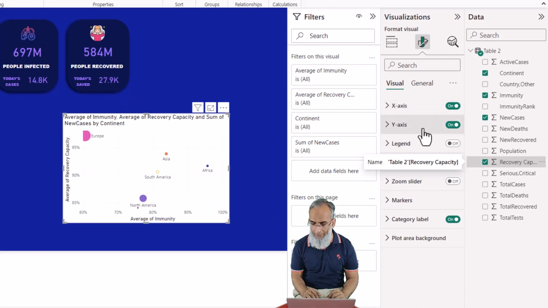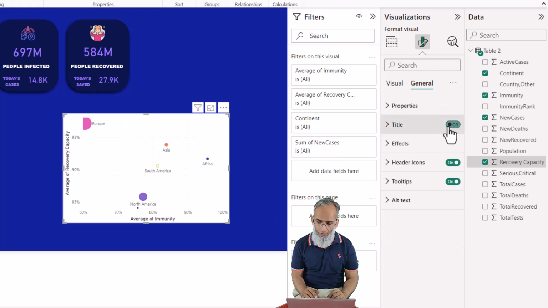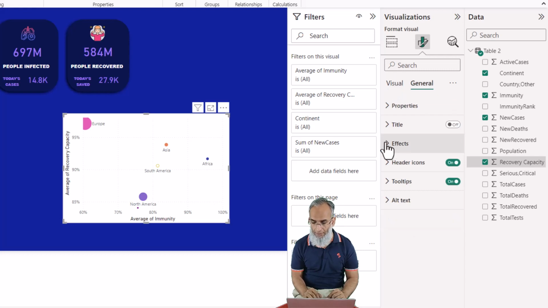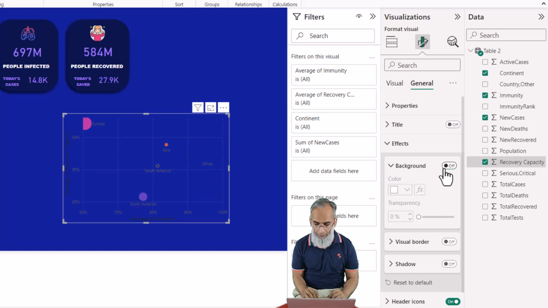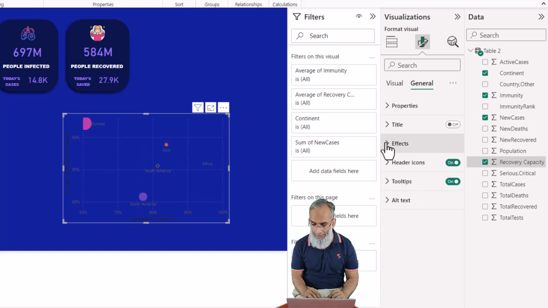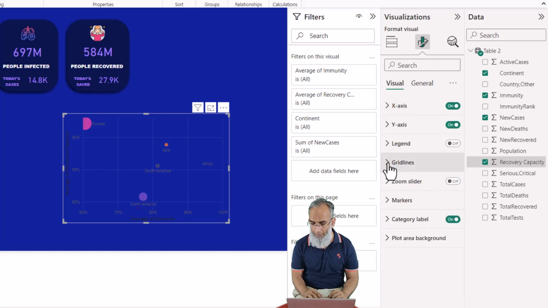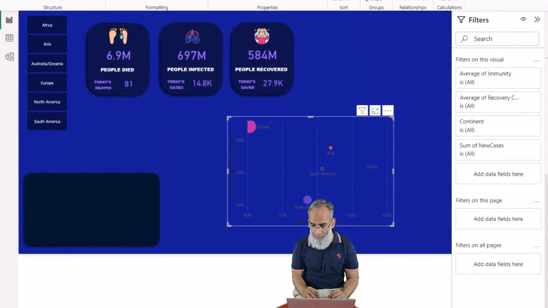We do not need the heading, which is basically the title. We also do not need the background. Go to effects and remove the background. So the background is removed. We also do not need the grid lines. I don't know where it is now. Go to visual. I think it's here. You can remove the grid lines as well. So we want it to be very simple. Remove both the vertical as well as the horizontal ones.